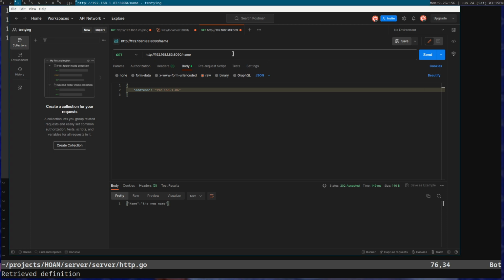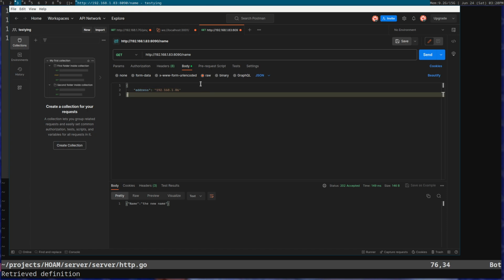I'm going to start off with the name endpoint. The endpoint is used to get and set the name of a particular ESP module, and it accepts two methods, get and post. When using get, all you need to do is provide the address of the module you want to get the name of. So if I want to get the name of the module with the address 192.168.1.86, I can just send this in and it'll return the name as the current name.